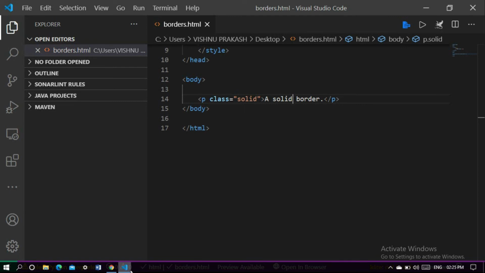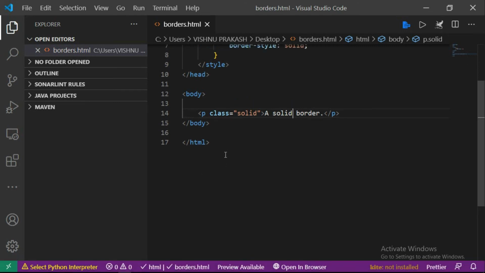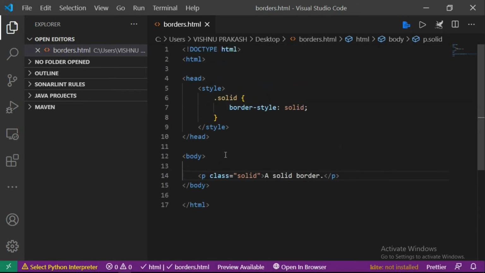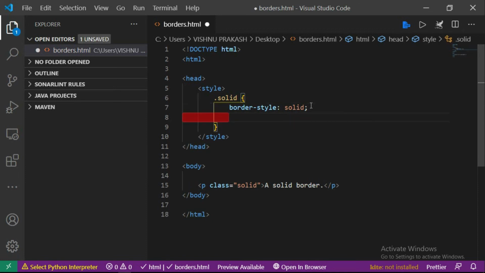Then we can use the solid itself for making the radius borders also. That's why I'm using solid. You can use dotted, you can use any other things also. So in this style, what we are going to see first, we are going to change the width of the borders.